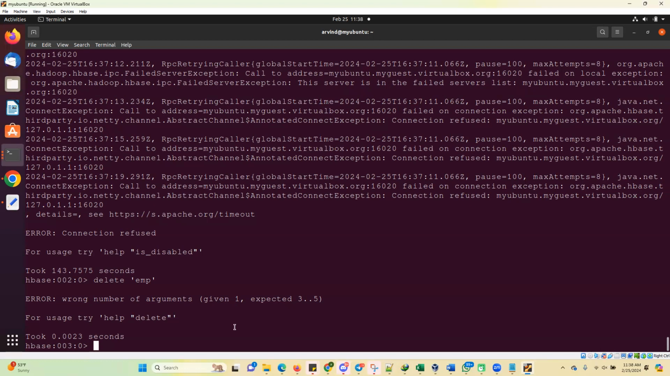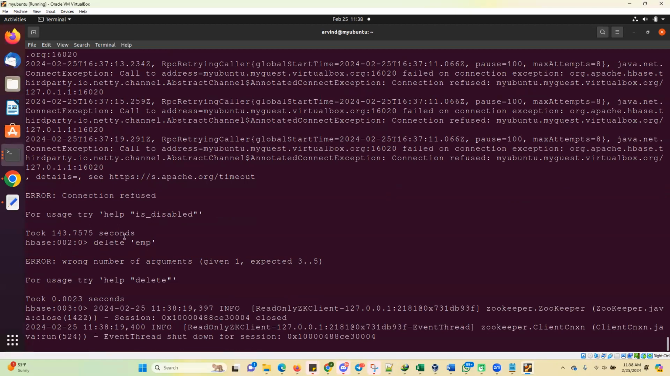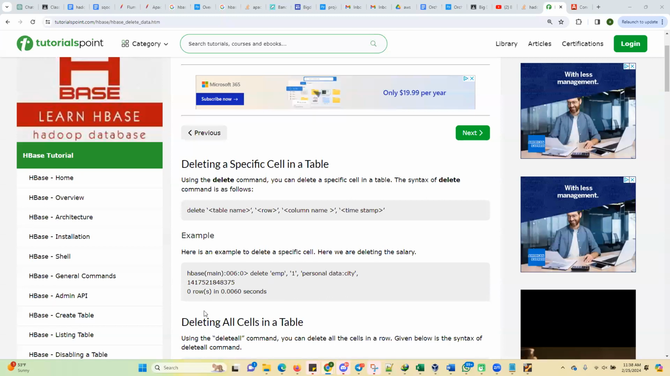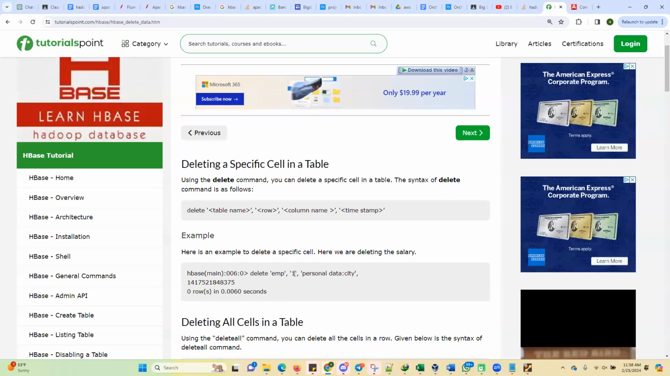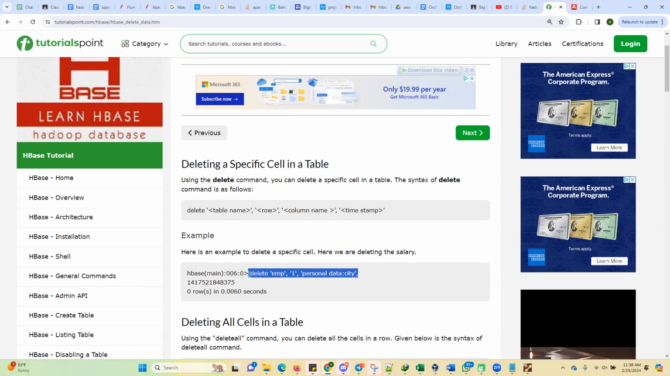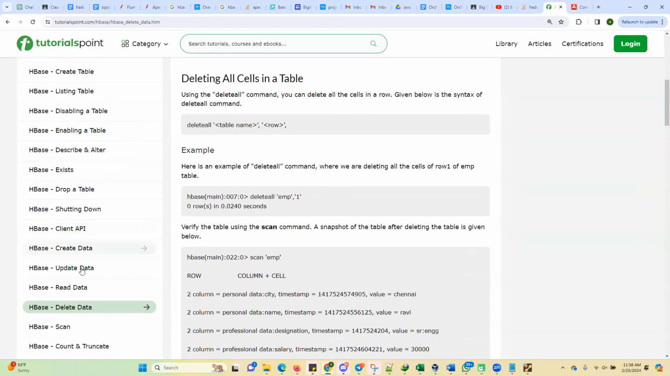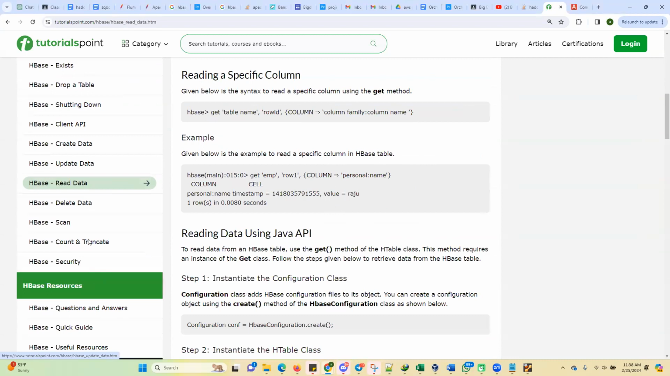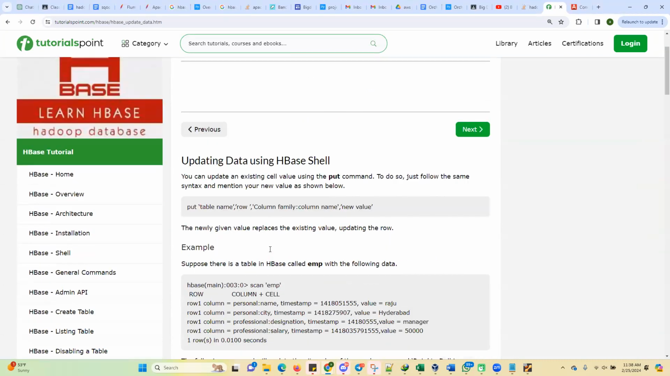Scan works for the whole table, same as truncate. But get, like delete, can go for a specific row ID and specific column family. Row ID you can say EMP1, so only that particular row. If you want to delete a specific column family column, you can use the column family and give the column, and it will delete the specific column data. So this is the command you can try for delete. Read data, scan or get command we have already seen. Update command we have already seen with the put command.